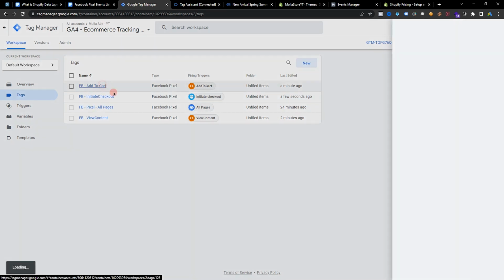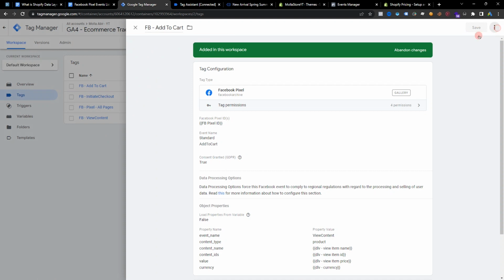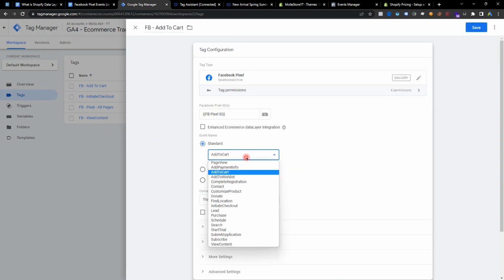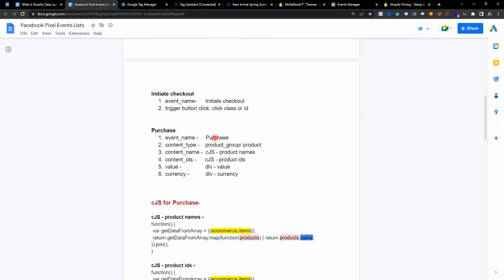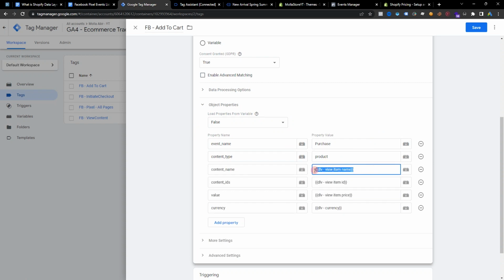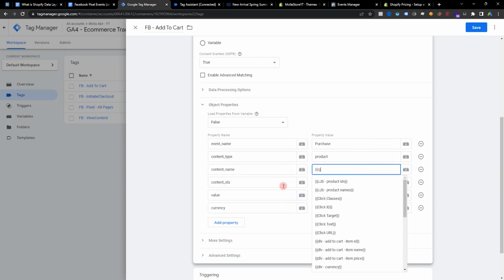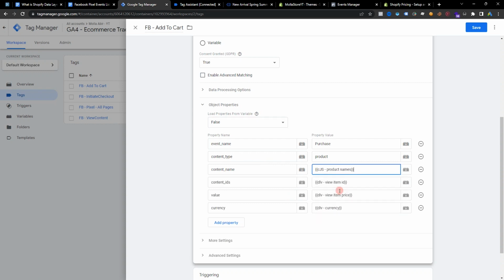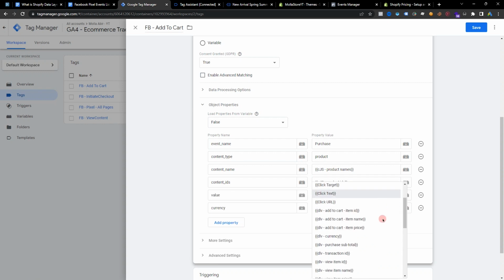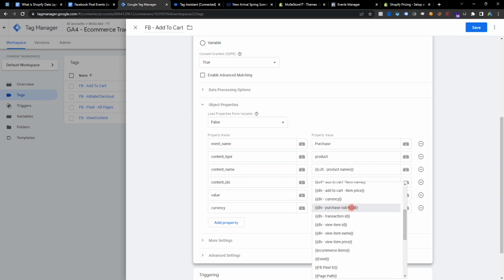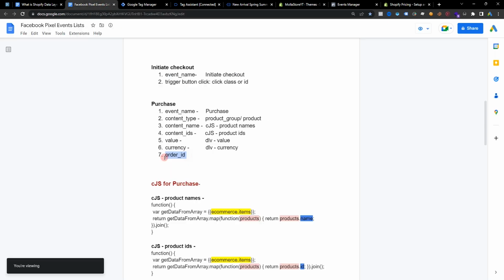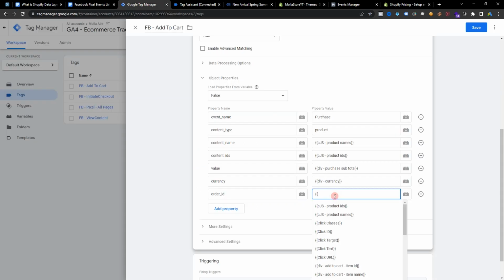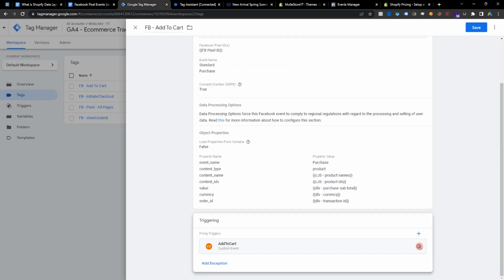Copy the add to cart tag, rename it, and replace the event name with purchase. Copy the event name, purchase, content name, product. Here we need to use the custom JavaScript product name, content ID, CGS product ID, and value. Value is our total value, the purchase subtotal value, and currency is the same. We also need the transaction ID. We need this order ID, so pull the transaction ID. Our purchase event is done.